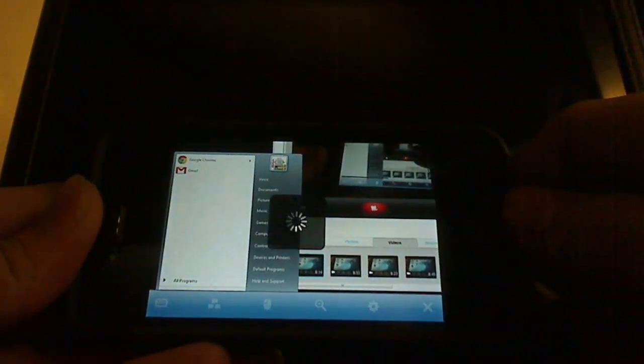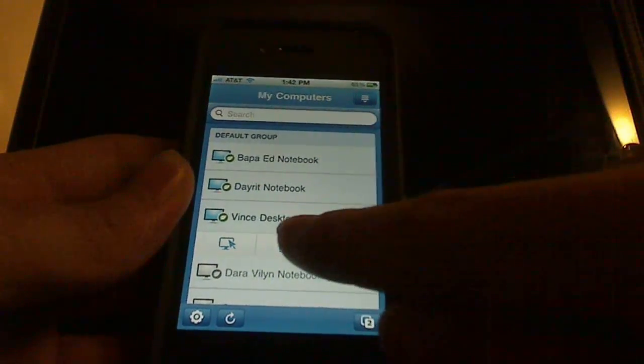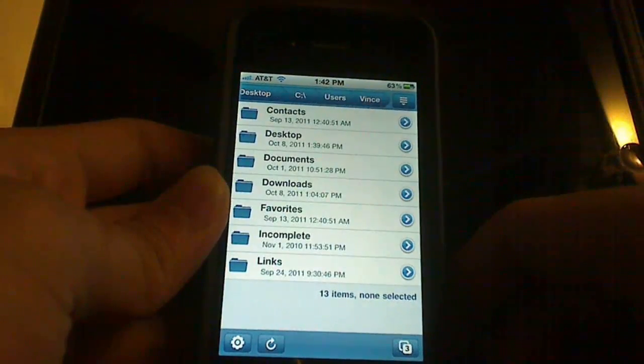I can end the session. Then I can view the file manager by clicking on this icon, load all my files, and there's the file manager. So that's basically it.